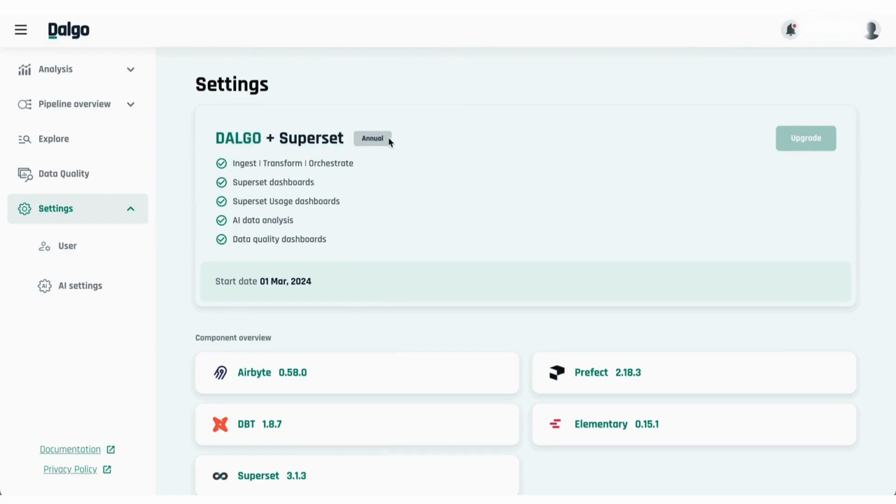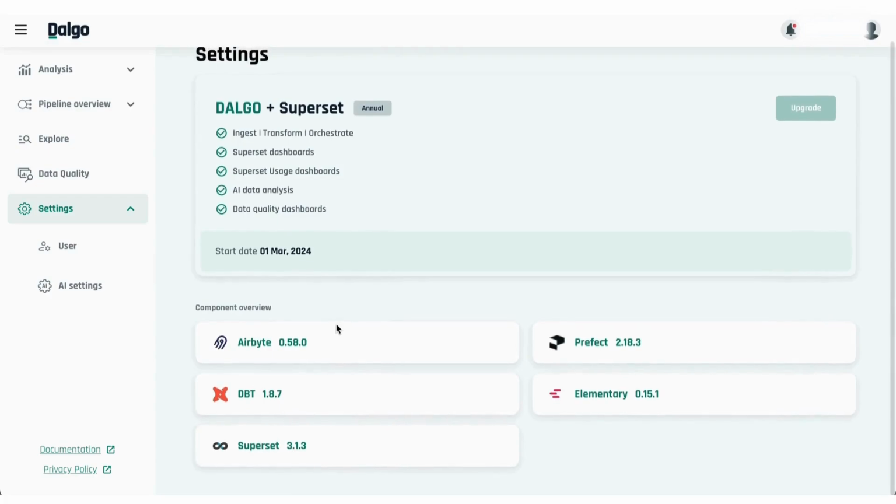You can see whether your subscription is annual or on a monthly basis. You can see whether you have subscribed to Dalgo and Superset, whether you're on a free trial or a proper subscription, all the features which are enabled and accessible to you, as well as the start date of your subscription. You can also see the different components that Dalgo is using and the versions they're on.